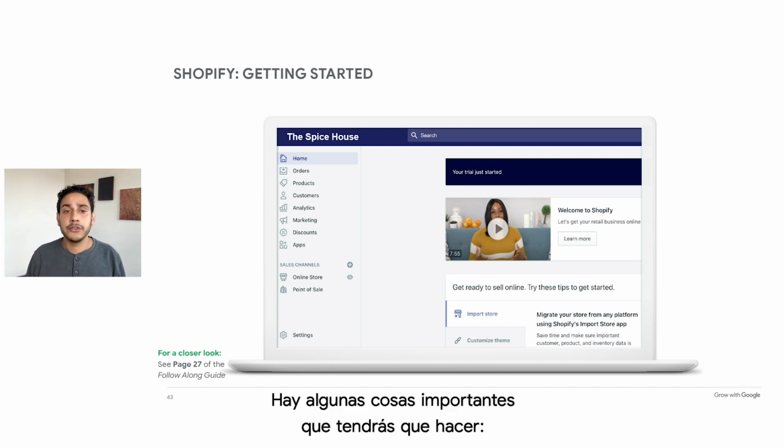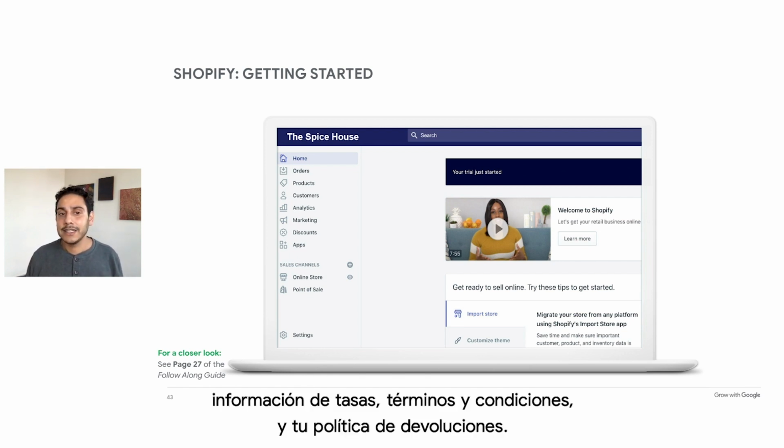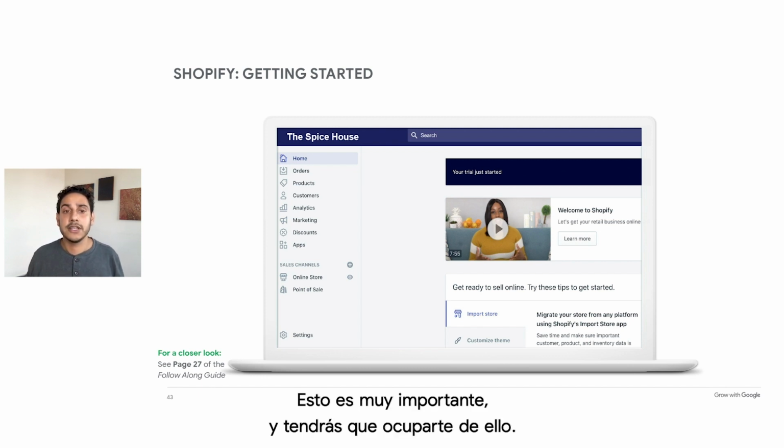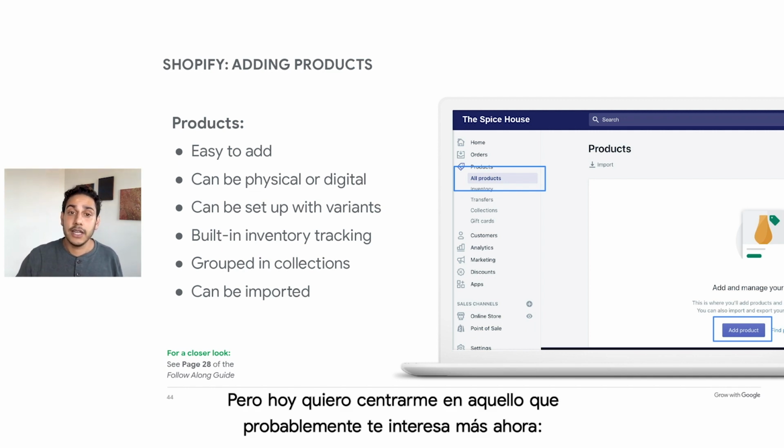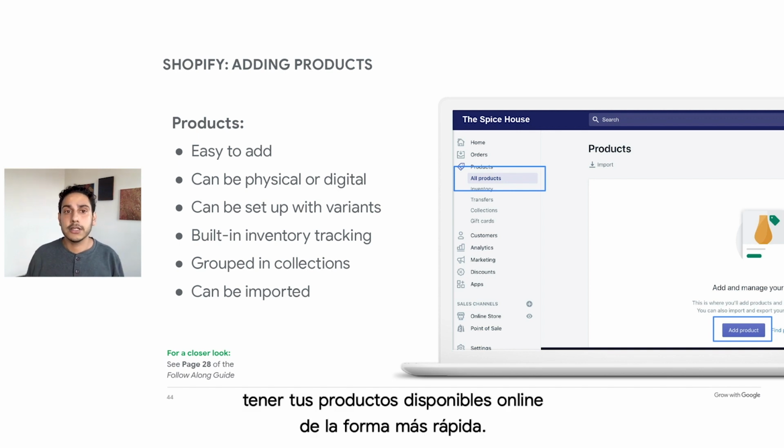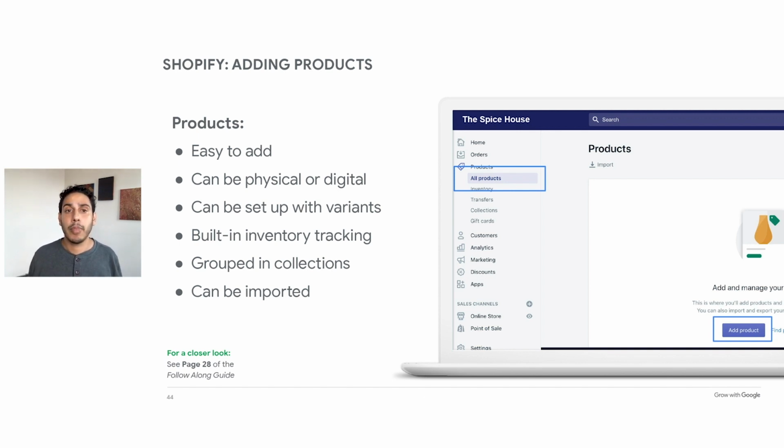And there's some pretty critical things that all of you want to do, which is specify your payment, delivery, and pickup options, your tax settings, terms of service, and return policy. That's really table stakes stuff that you want to take care of. But what I want to focus on in this conversation today is likely the most important thing for all of you, which is getting your products online quickly.